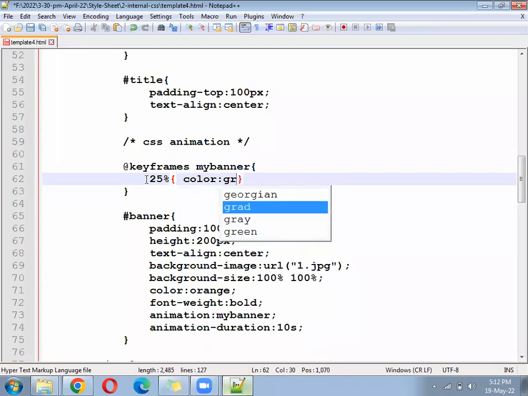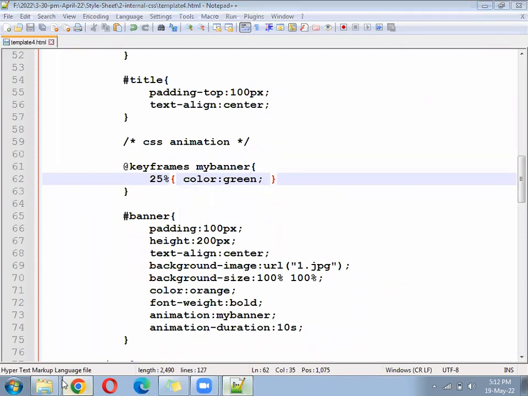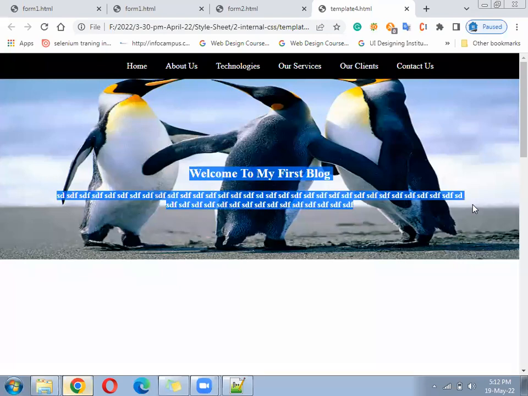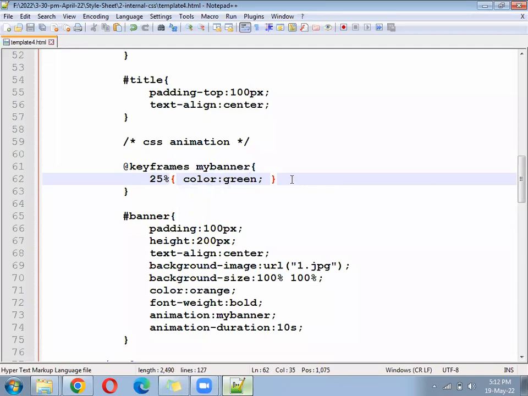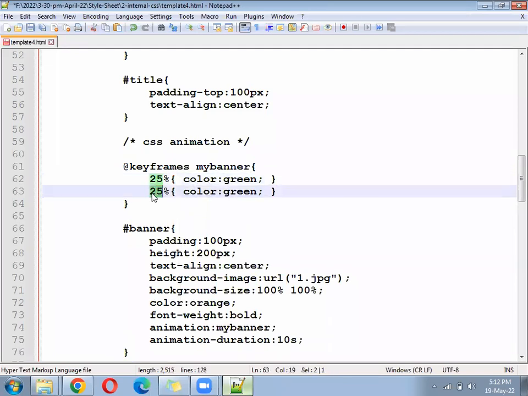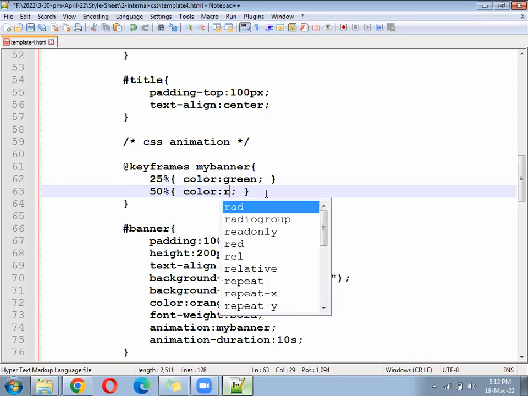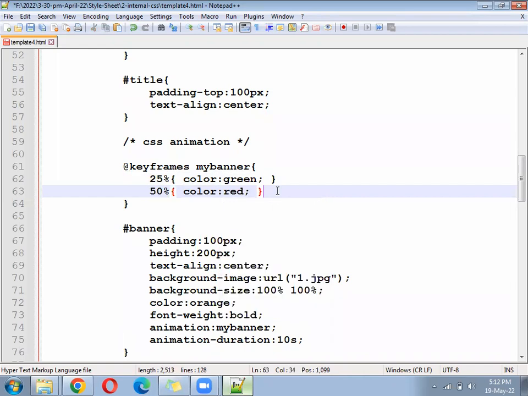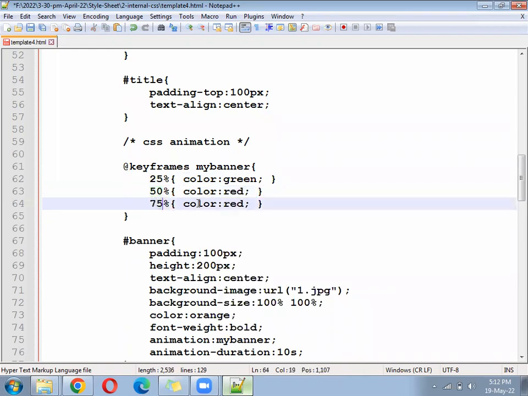green color. Which color? The text color. Inside the banner, we have some text also. This color will change into green. Next, once 50% of the time gets finished, this color will change into red. Once 75% of the time gets finished, it will convert into pink color.